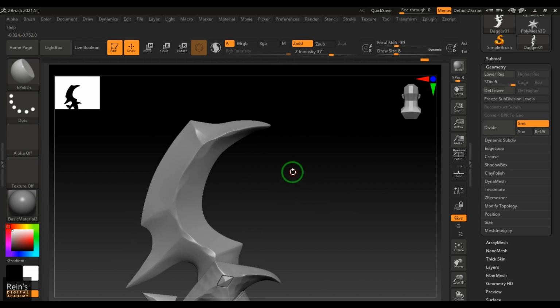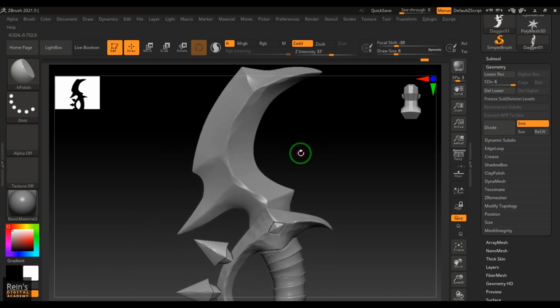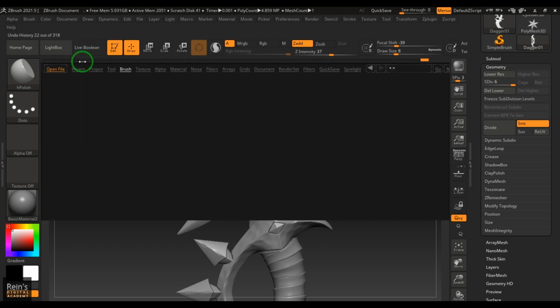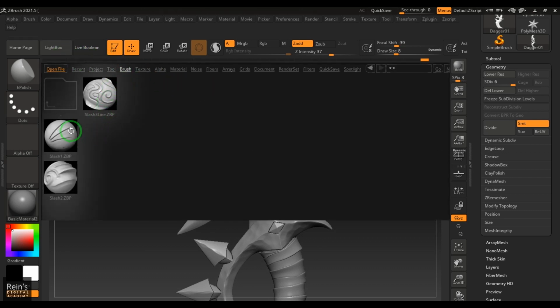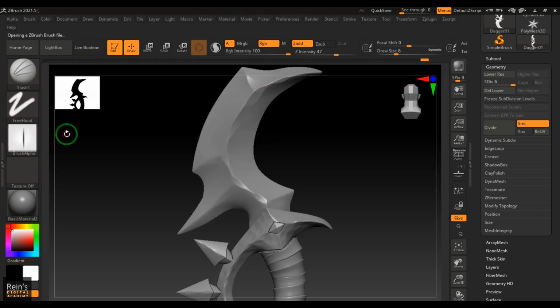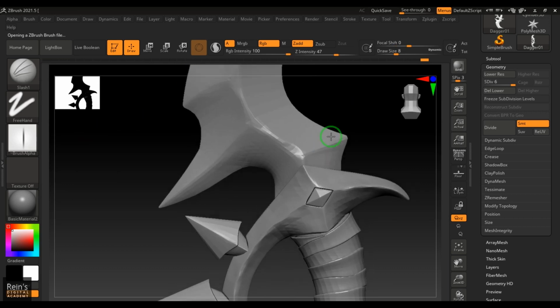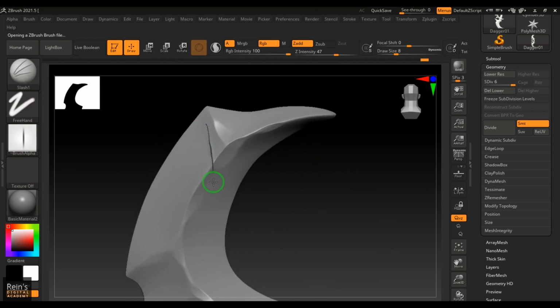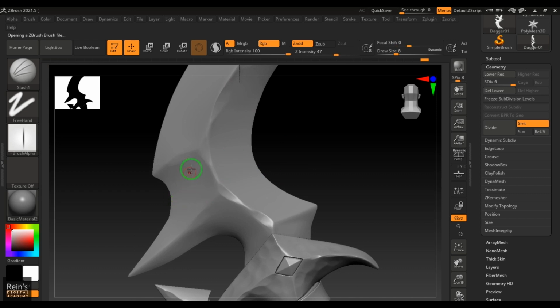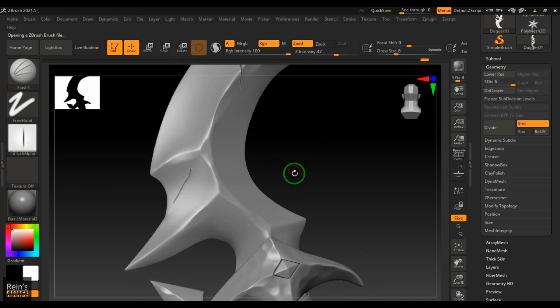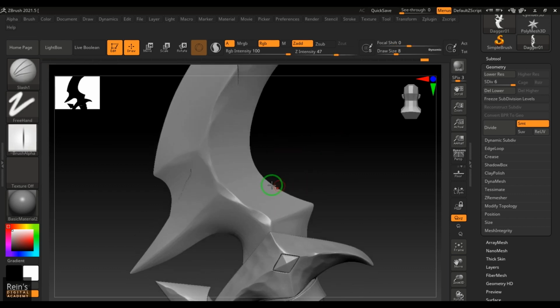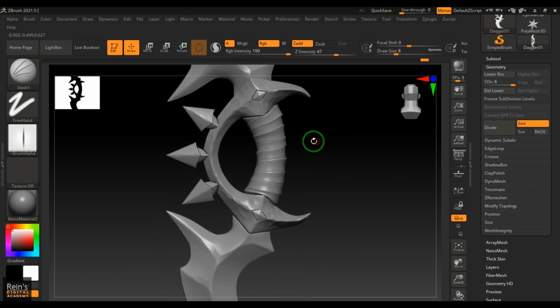Once I've got all that flattened effect throughout the model, I'll be going into the light box, and then in brush we have this slash brush. So I'm going to use that brush and then just get those slashes on. I just don't want to overdo it, just keep it here and there.